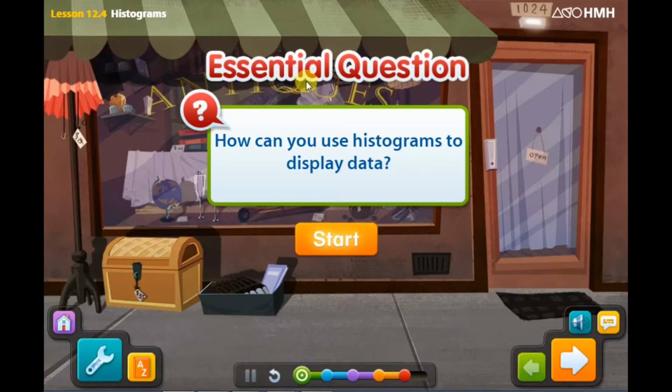And our essential question is, how can you use histograms to display data? Data which is in a frequency table, we represent and display using a graph called a histogram. Let's see together.